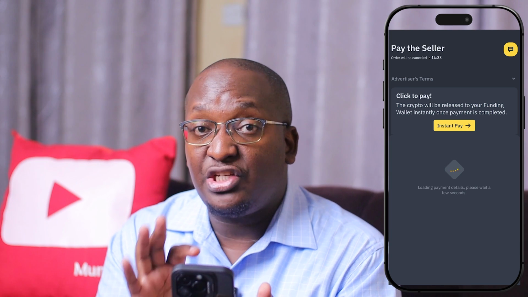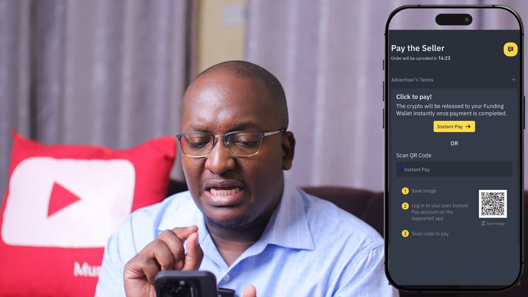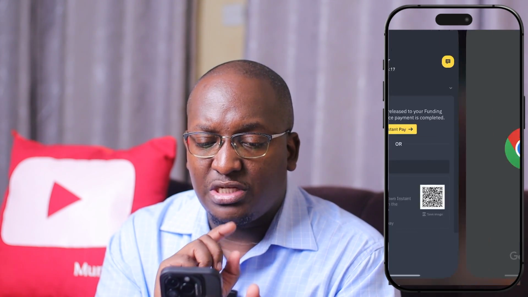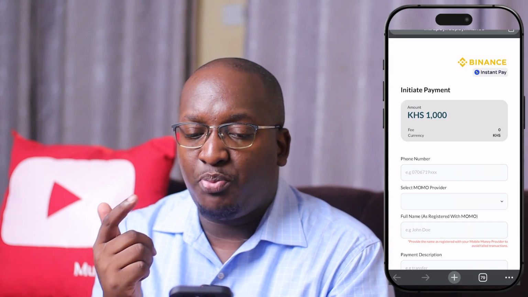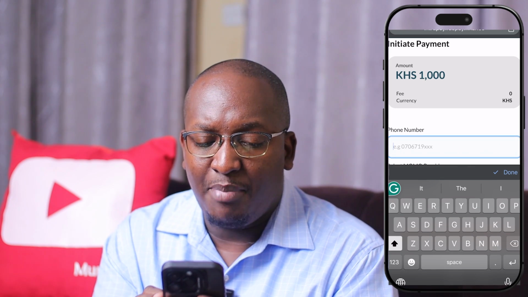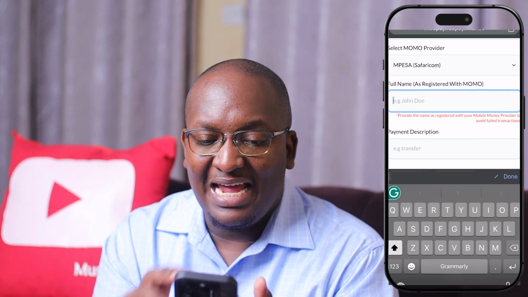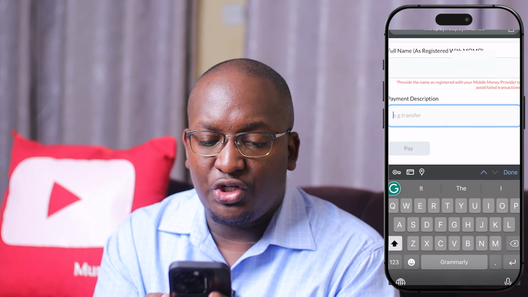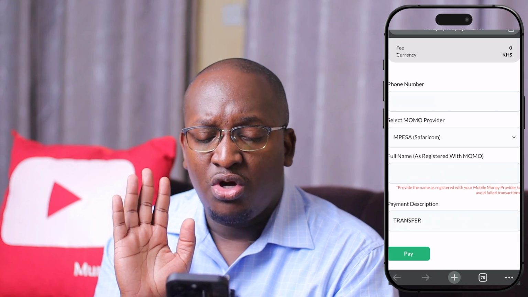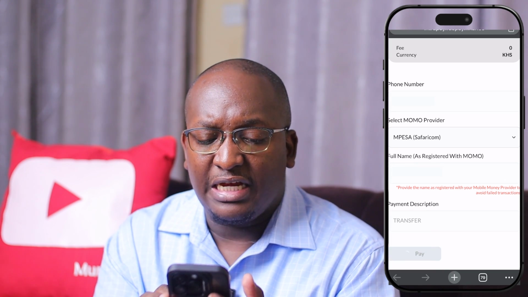And it brings me to this page. The crypto will be released to your funding wallet instantly once payment is completed, or you can scan QR code. I want to use the first one, which is written Instant Pay, and it takes me to the browser. Essentially, what this intends to do is that it will go directly and do a message or a pop-up for you to be putting your mobile money PIN. Okay, here I'll select Safaricom, and then I'll put in my number here, click on done, and then the registered name and the payment description here, I just put transfer. Okay, don't put anything related to crypto there, just write transfer, and then I'll click on pay.